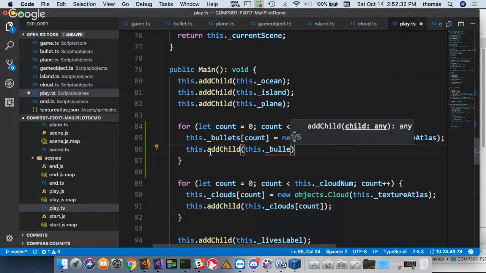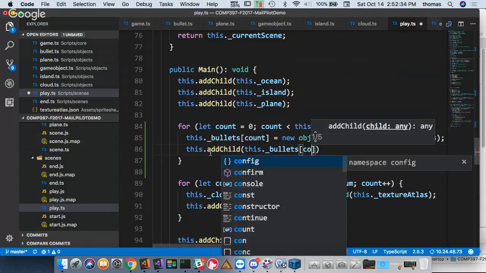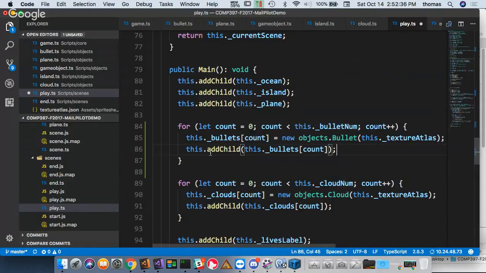Bullets. I've added them all onto my display list. So I have a bullet list, so I can look at which one it is, right? So I keep track of them, but I'm not destroying them. I'm just resetting them, right? So I add them to the scene.